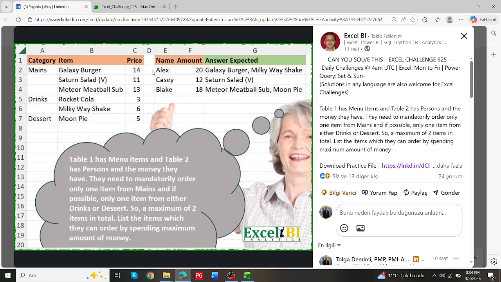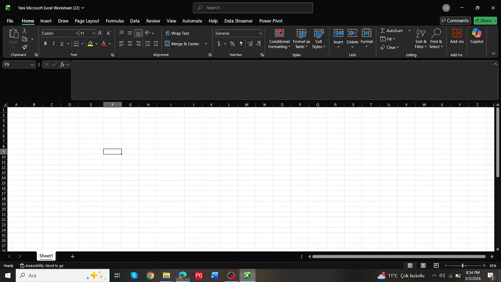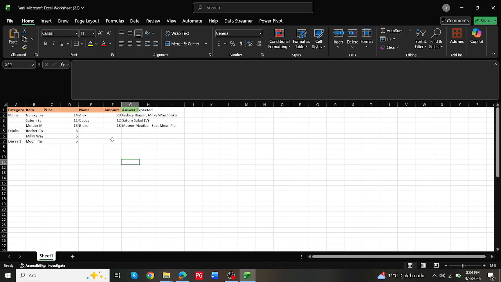They can only buy mains with their money, and if there is remaining money they can buy either a drink or a dessert, but they cannot buy both a drink and a dessert. That's not possible according to the case, and they can order by spending the maximum amount of their money. So I want to take this data, with the expected answer, to an empty Excel sheet.